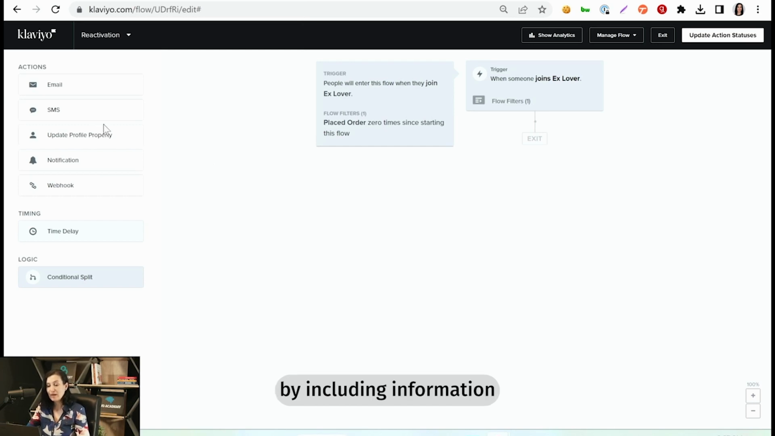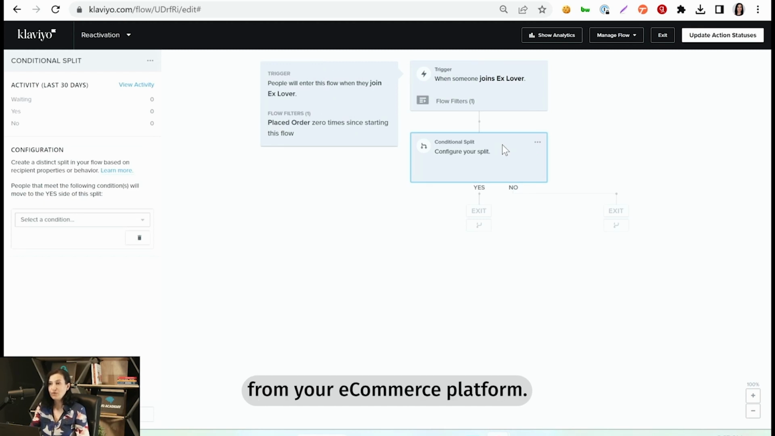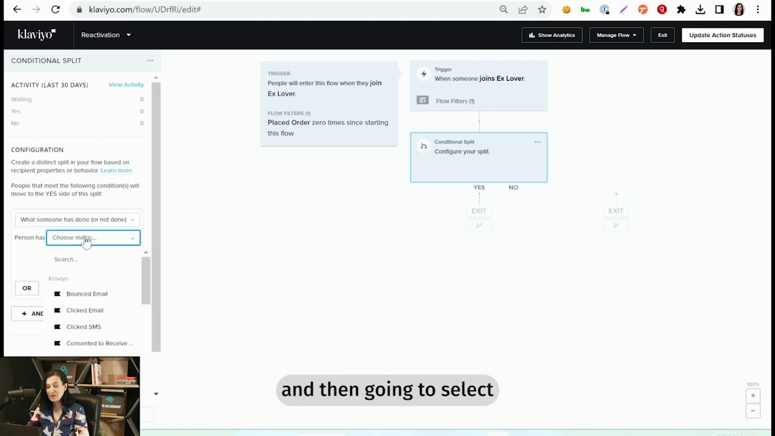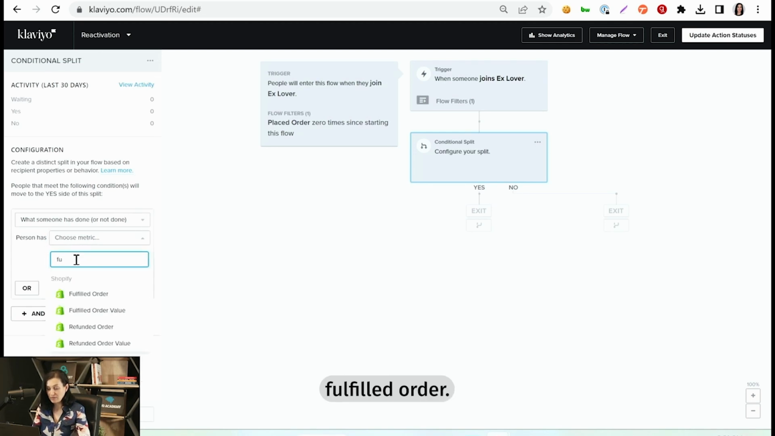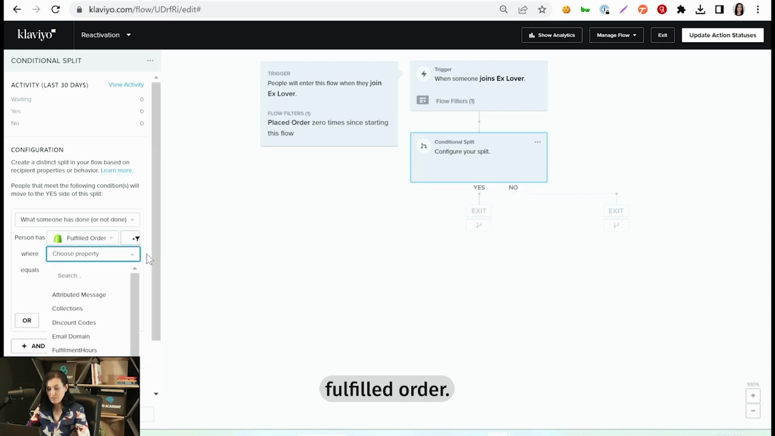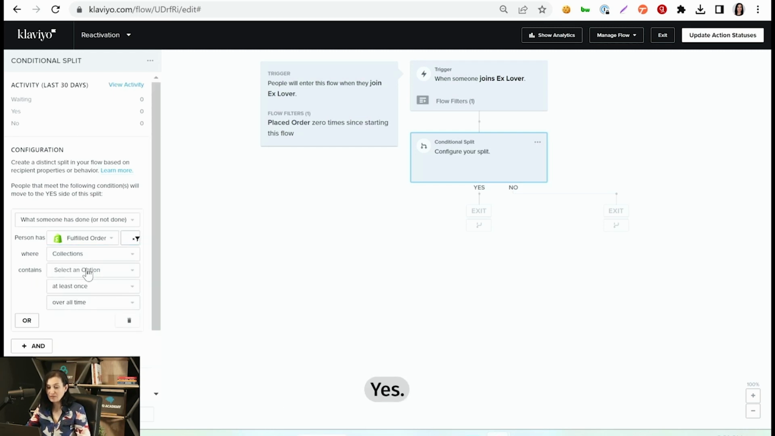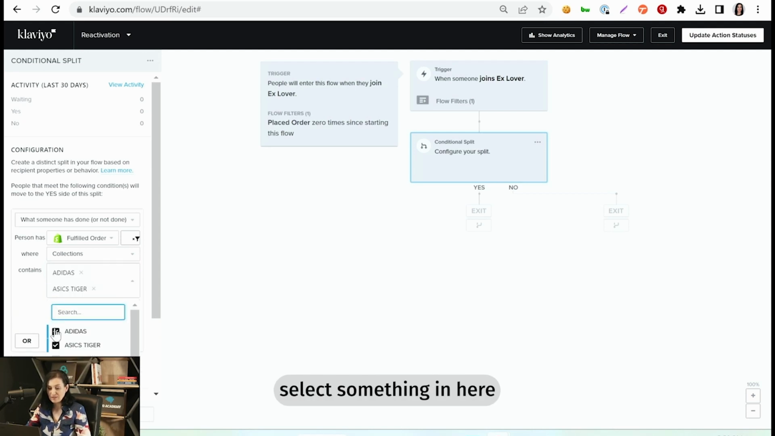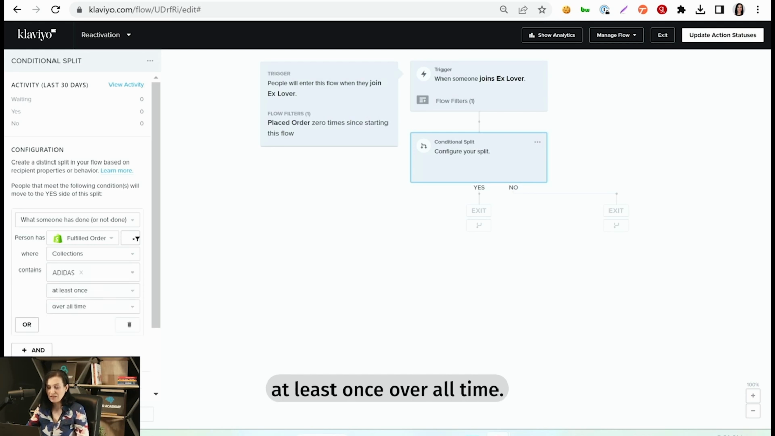And you would do that by including information that you have in Klaviyo from your e-commerce platform. So, for example, in here, I'm going to select a condition, what someone has done or not done, and I'm going to select fulfilled order. And I'm going to select in here from a specific collection. Yes. And I'm just going to select something in here. At least once over all time.